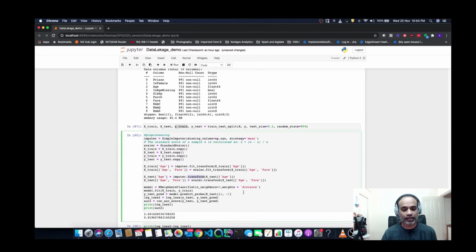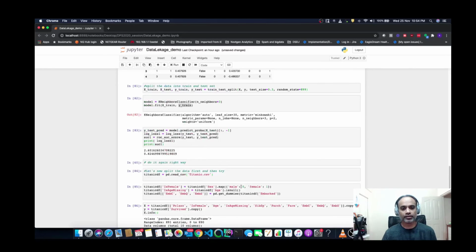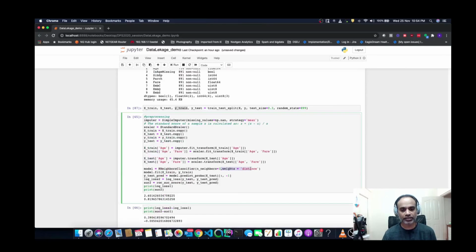Then I design my model, the same thing, with k nearest neighbor. I notice that in one model the weight is uniform and in the other the weight is distance, so let me remove that to make them the same. Then I fit my model with the train data, predict, and calculate the same scores to see what it gives me.